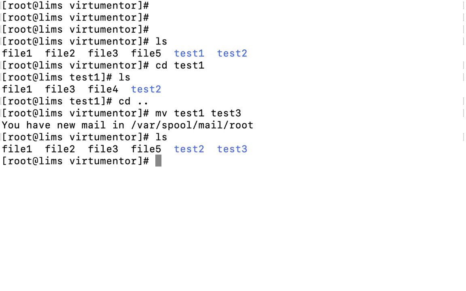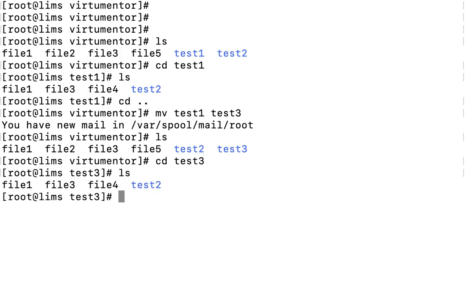So now test2 and test3 directories are present, and the important thing is that the data remains the same under the renamed directory. You can see here that the old test1 directory and the test3 directory have the same content. So this is the way we rename and move files from one directory to another directory using the mv command. Thank you.